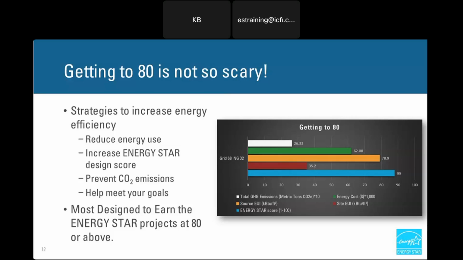So this chart is showing a project that was submitted for a school. It shows natural gas and electricity, grid electricity. So what I did is I took this project and I said, okay, let's increase the efficiency. Let's go 20% better on the energy efficiency than what this project had. Then I started looking at the score and the distribution of source energy, site energy, cost, and the emissions, and played around with it.